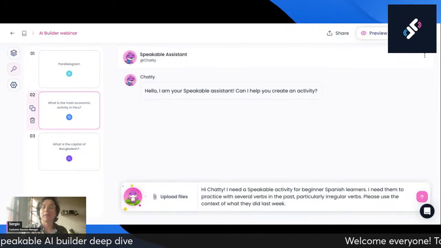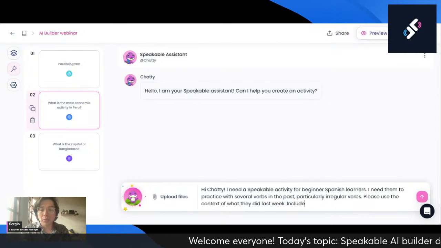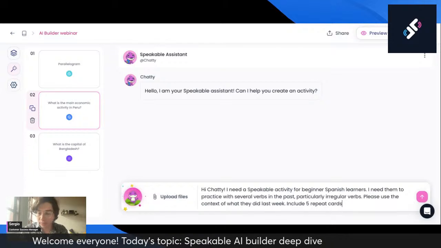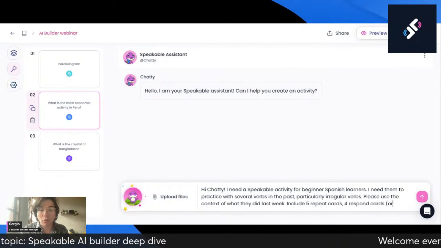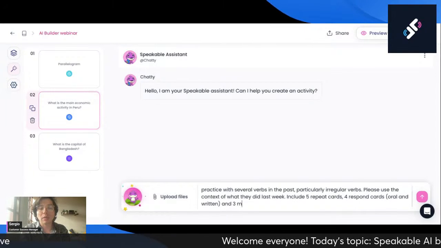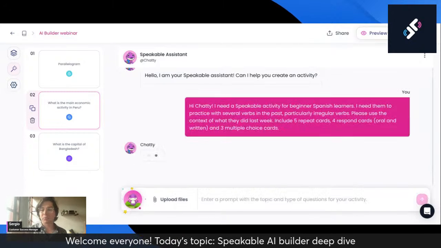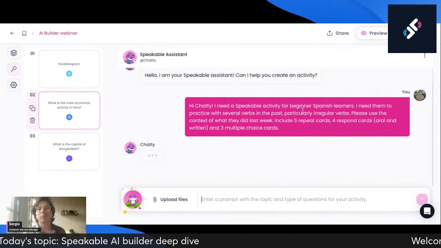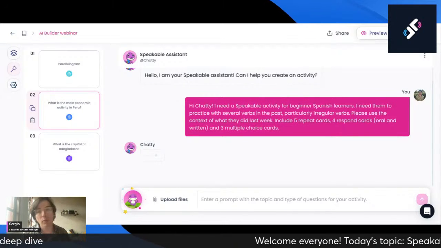I can also add information of how many cards I want. So, for example, let's include 5 repeat cards, 4 respond cards, both oral and written, and 3 multiple choice cards, right? I'm going to go with this prompt. I think this is pretty complete. But if your prompt was too vague, Chatty will ask you follow-up questions.